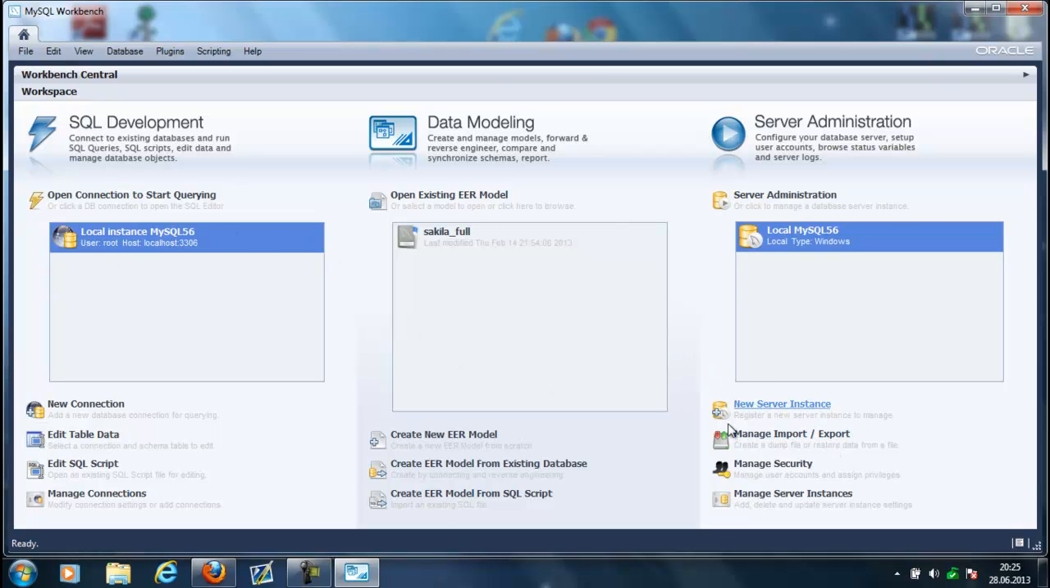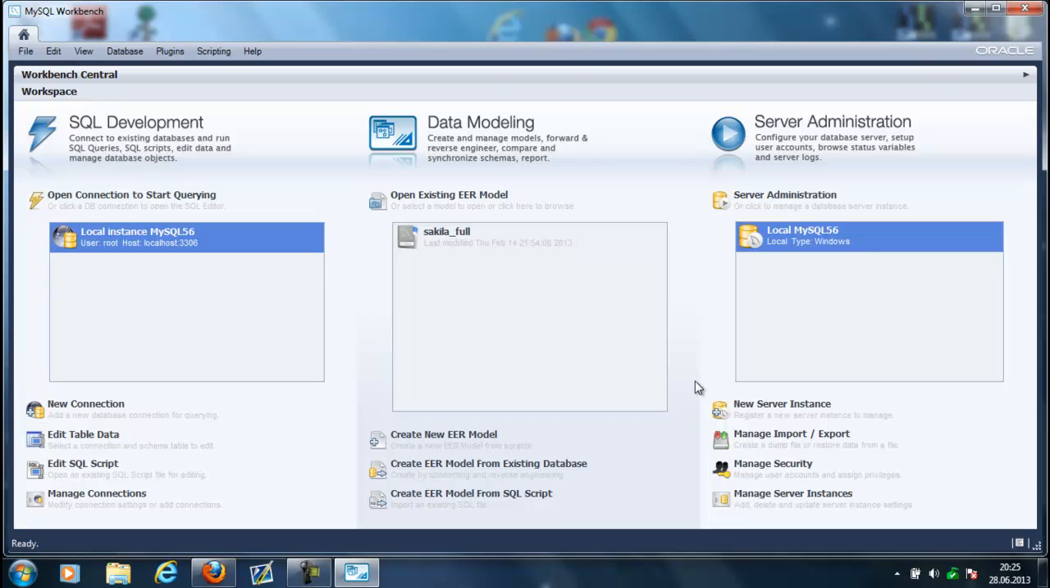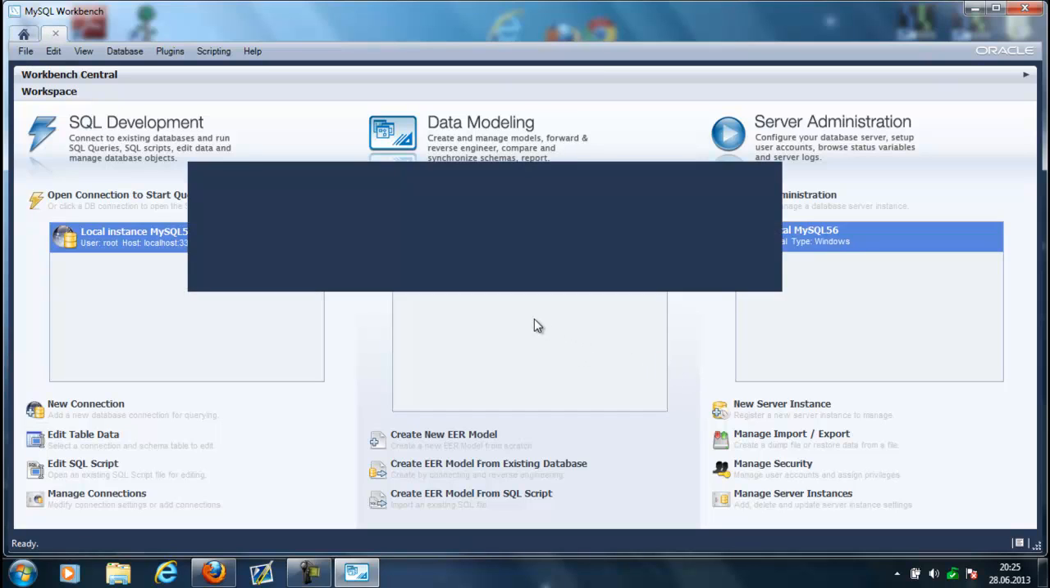Now you go to Manage, Import, and you put the password, which is botmaker. I recommend saving the password in the vault, so you don't have to enter it each time. You press OK. You have to wait a little bit.